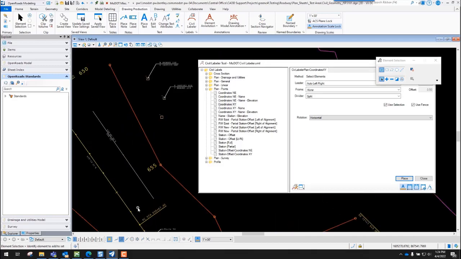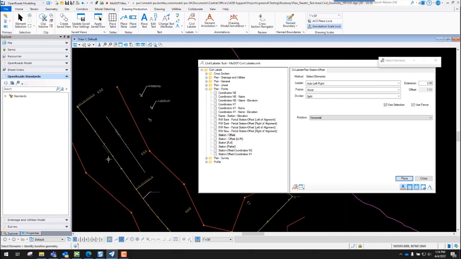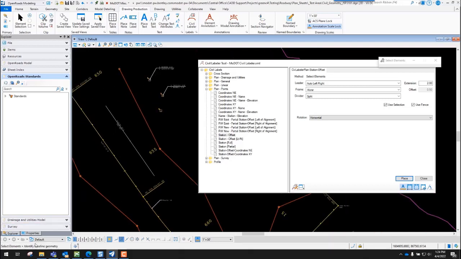Or if I want to know the station offset, let's say I've got the station offset right here. If I hit station offset, I'll go ahead and hit place. Now it's going to give me another prompt, and this is what you've got to pay attention to: look at your prompts down below here. It's going to say identify baseline geometry. So on this one, let's say I want the station offset to be based off this alignment. So I will select this one.